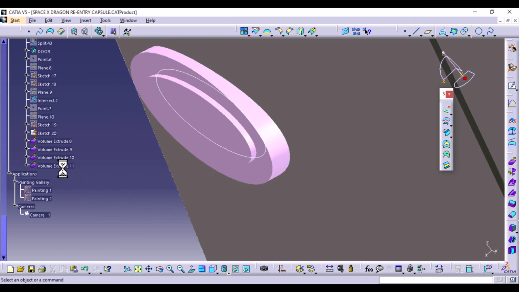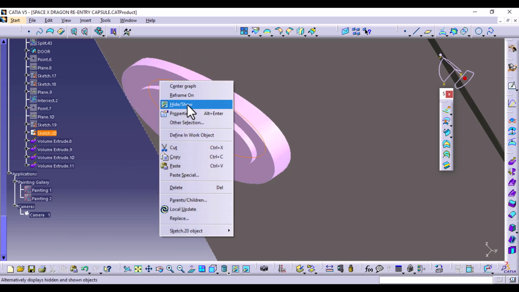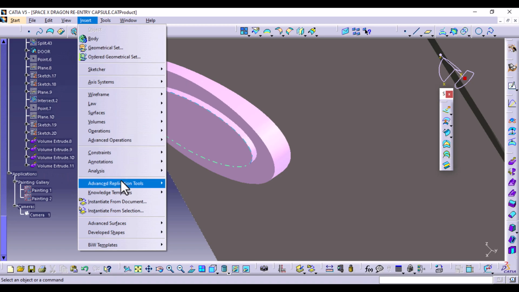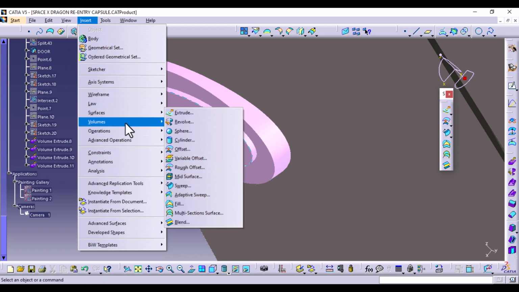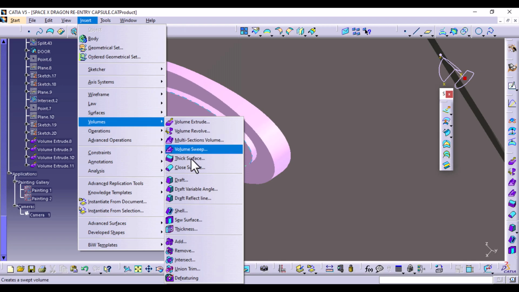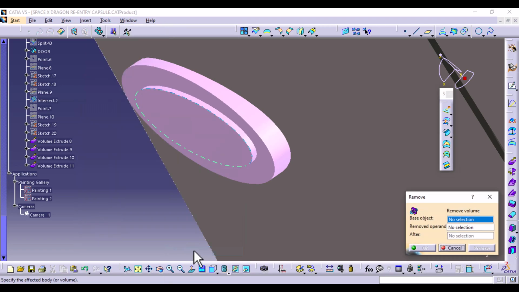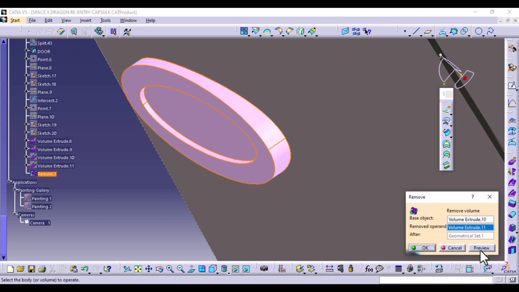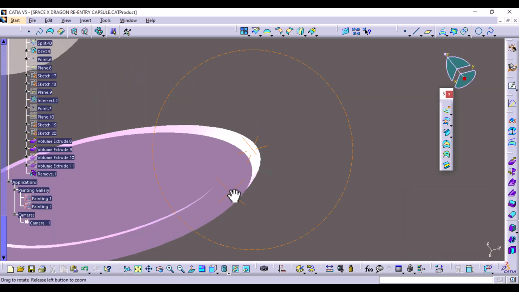We might need to put this in another body. I don't know. But let's try to subtract. But I just know we have to put it in a different body to perform Boolean operations. So we are removing, the base object is this. Removed operand is this. Perfect. Okay, so that worked.